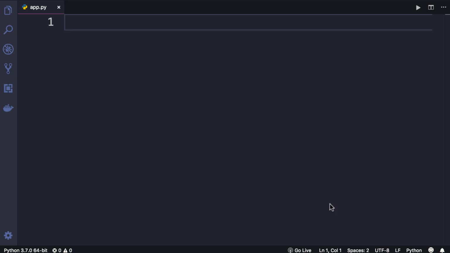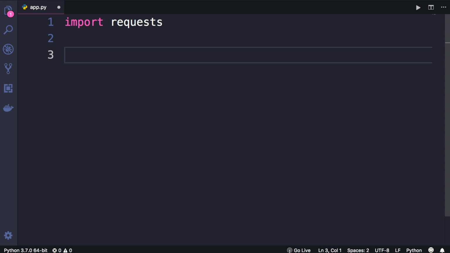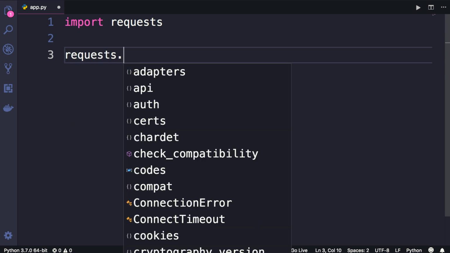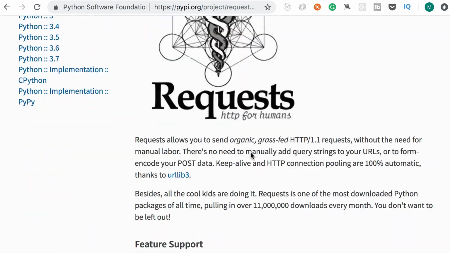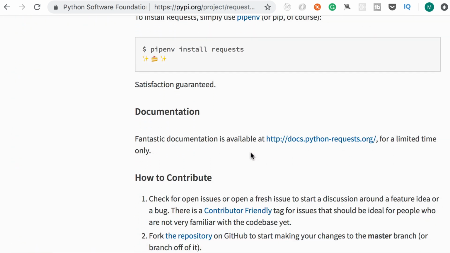Now we can use this package just like the modules in Python standard library. So we import requests. Now we have a module object with these members. You can read about these on the documentation for this package. So back on pypi.org, here on the page for the requests package, if you scroll down, you can see a link to the documentation.